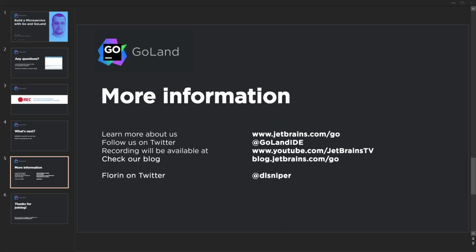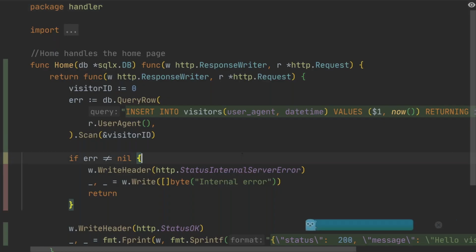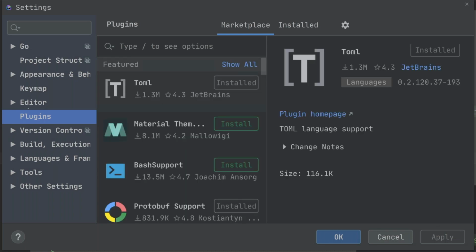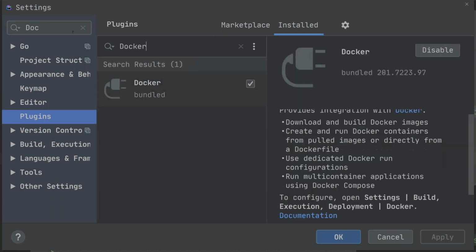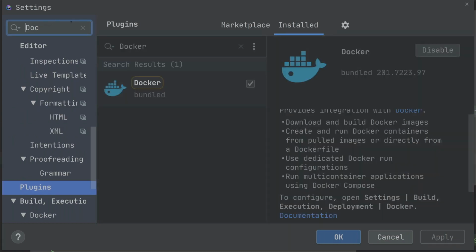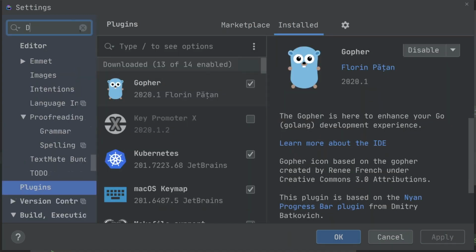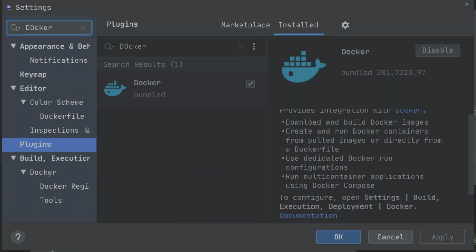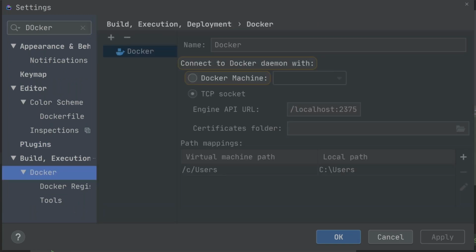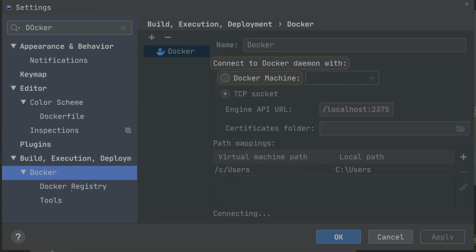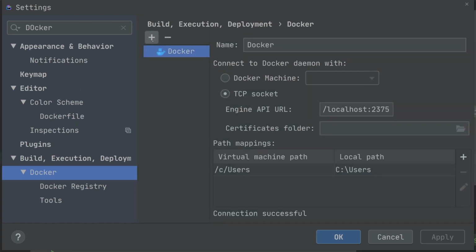So yes, Docker is running locally on my Windows machine in this case, but you are able to connect to a different Docker service. So for example, if I go to the settings or preferences and type quickly here, Docker. In build, execution, and deployment, there is an opportunity for you to define which Docker environment you are using.